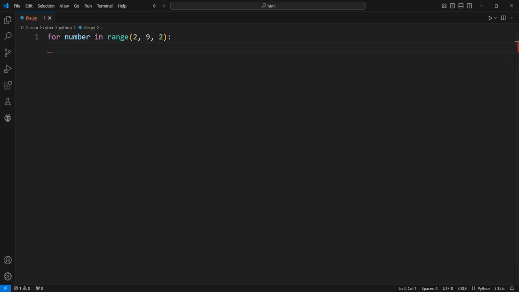Range(2, 9, 2) is used here to generate a sequence of numbers from 2 up to but not including 9, with a step size of 2. 2 is the starting point of the sequence. 9 is the stop value, but the sequence will not include 9. It will stop just before it reaches 9. 2 is the step, meaning the sequence will increment by 2 at each step. For example, it will go from 2 to 4, then 6, then 8.